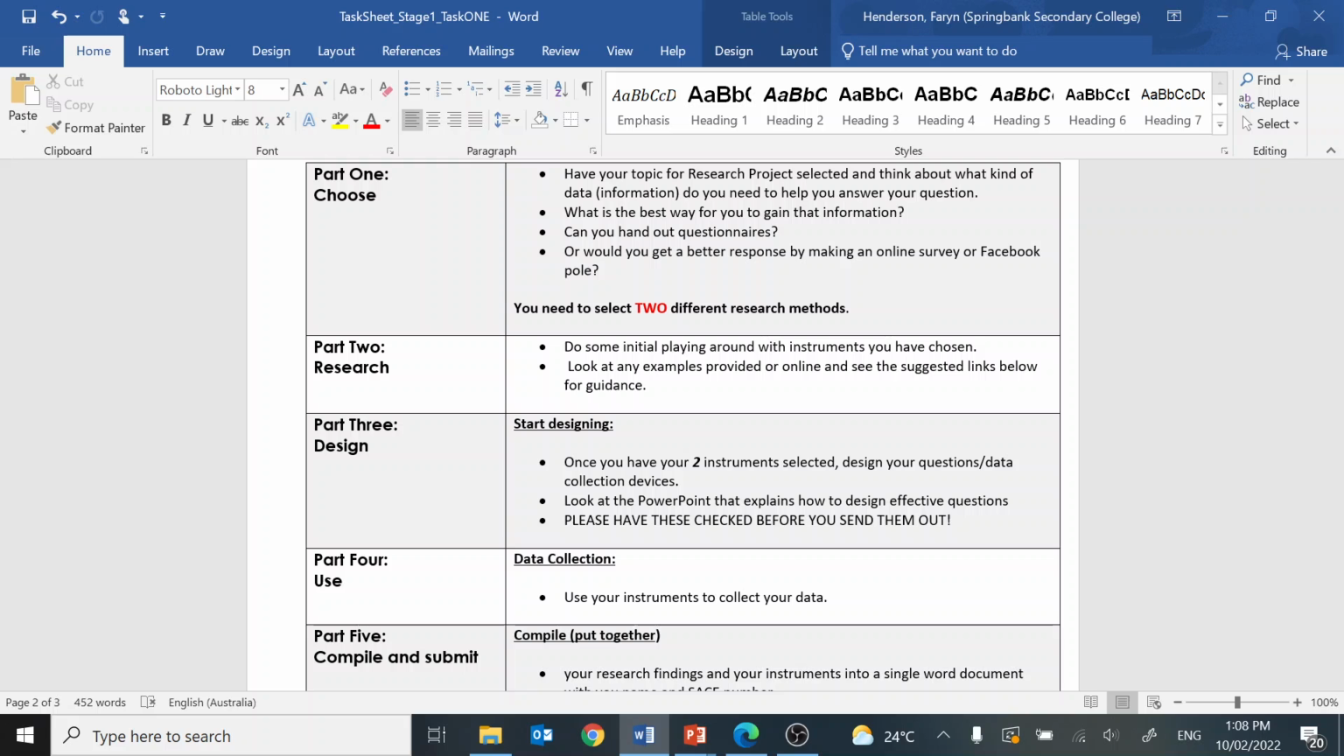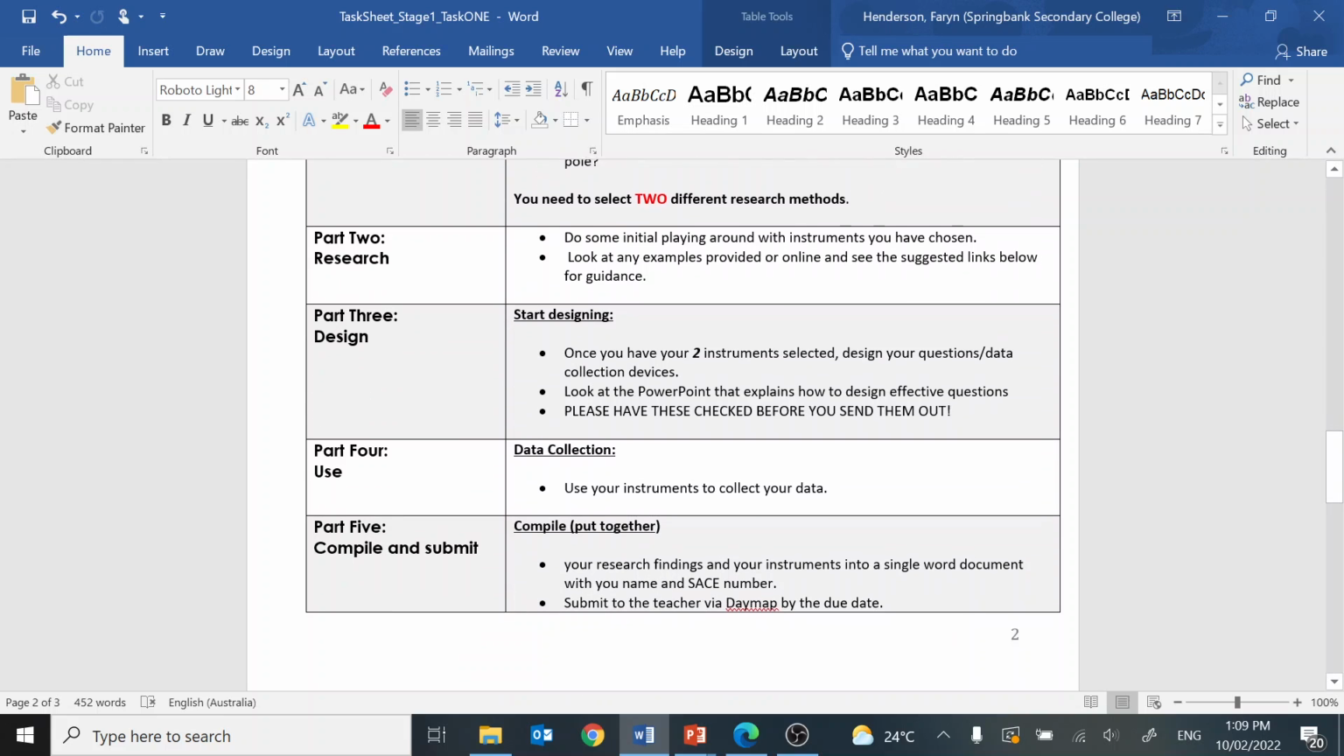Part four is when you actually go collect the data. So this is you going, okay, I've finished my SurveyMonkey and now I'm going to send out a link, and people can have time to respond to my questions. Or you might need to hand out the printed surveys you've done, or the mini questionnaire, or perform your interview, whatever it is.